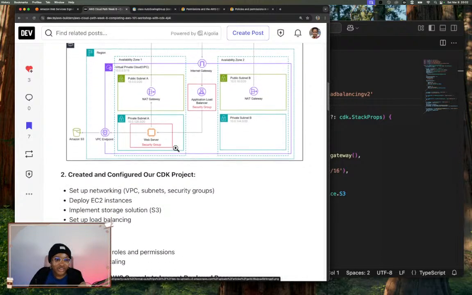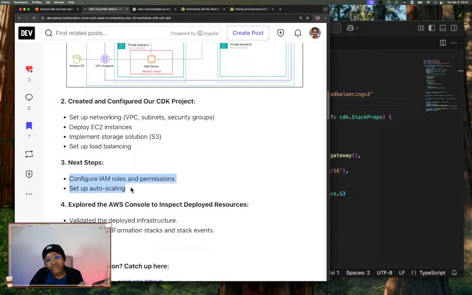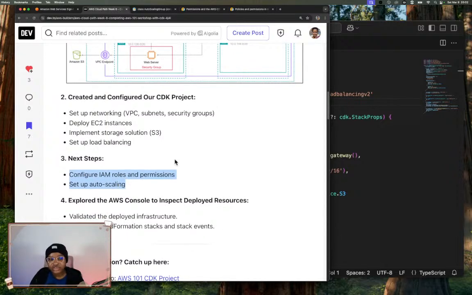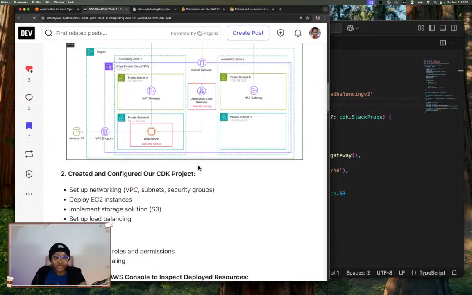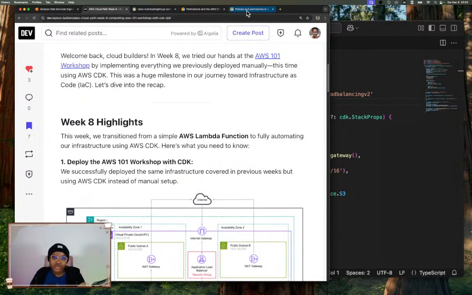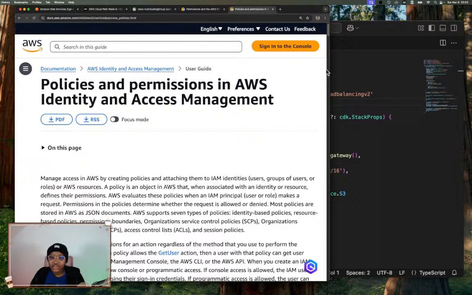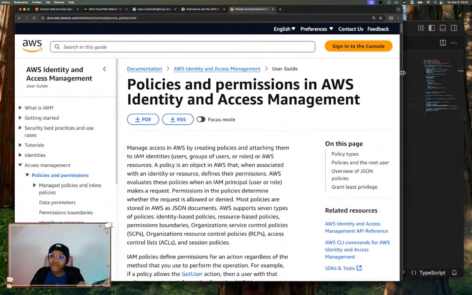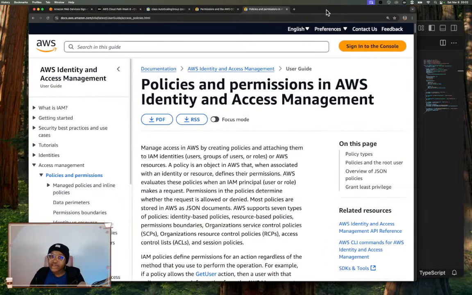Okay, as you can see, that's what we have in the next steps: the IAM roles and permissions, and then auto scaling. Now, why are we going to be taking a break to talk about policies and permissions? Everything that we have been building in AWS so far, whether via the console, via CLI, via CDK, can be managed in any way we want. You can restrict access to the people you want to have access, or which services in your AWS account you want to be able to access each other.